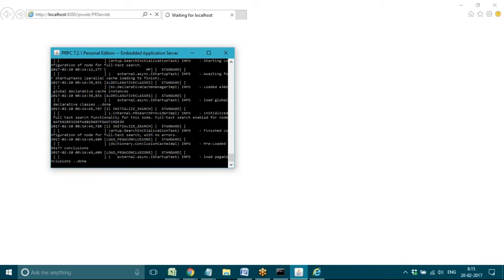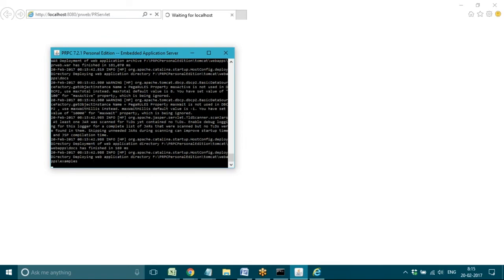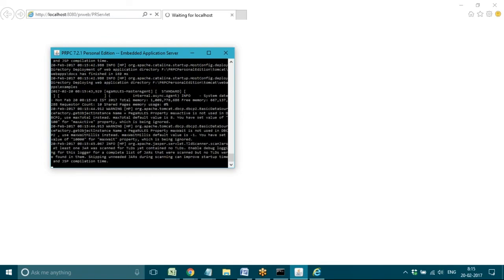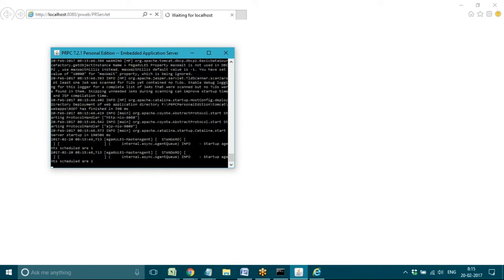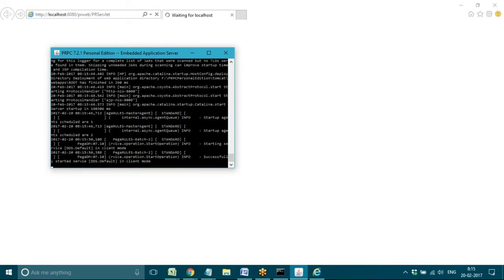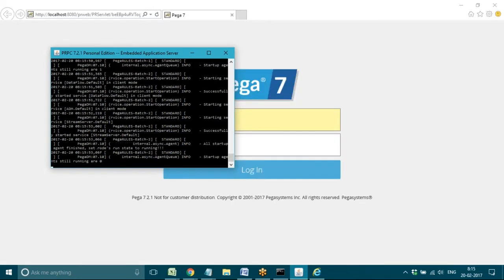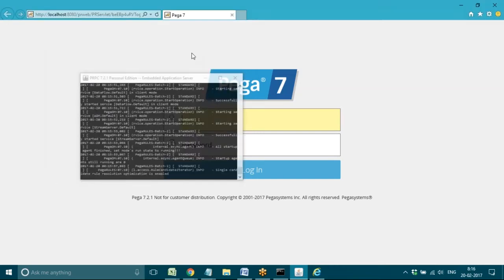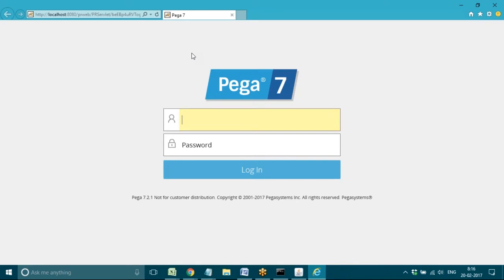Wait for a few seconds. Okay, the server is successfully started. Now it will give the options. The PEGA login page will open. We already clicked on the login icon, right? So the login page is open. Now you can minimize that command prompt. Don't close it, just minimize it.